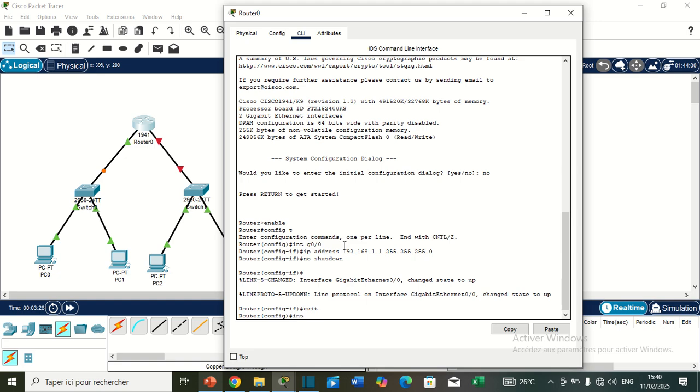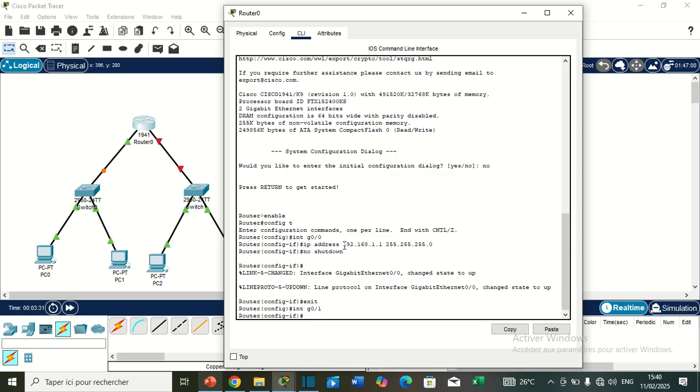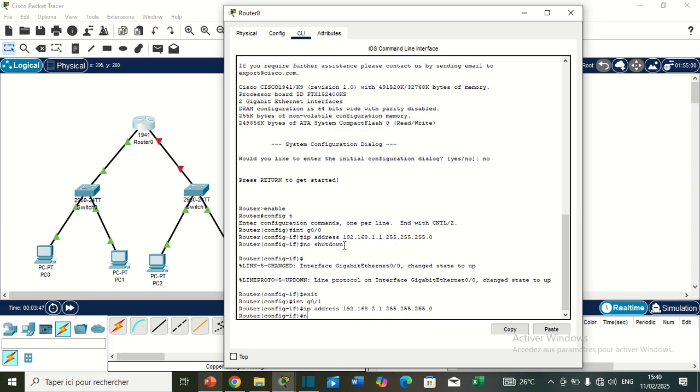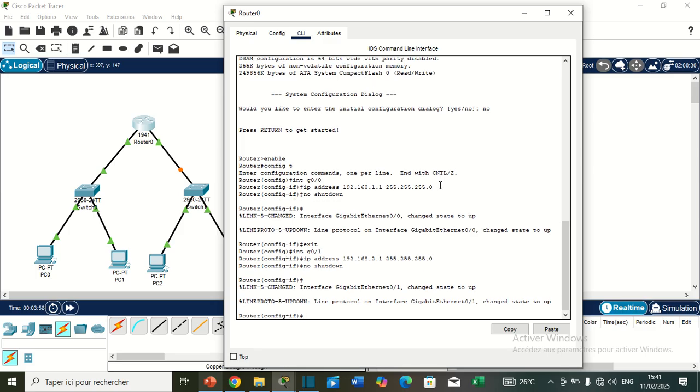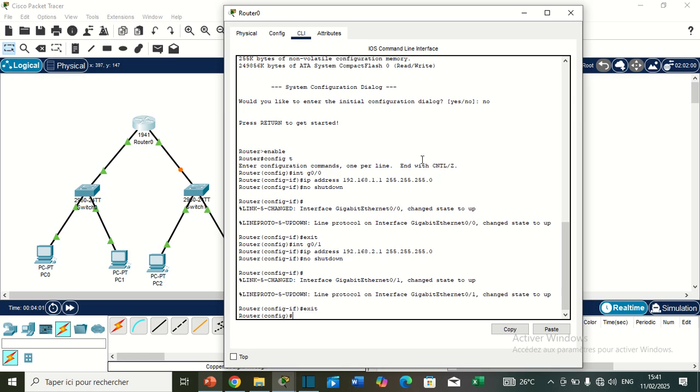Click on exit. We go to the next interface on that router, interface G0/1. We give it an IP address 192.168.2.1, and 255.255.255.0 for the subnet mask. Then no shutdown. Here also, as we can see on the network, it has changed to up, it's no longer down. Exit. So the router configuration was successful.